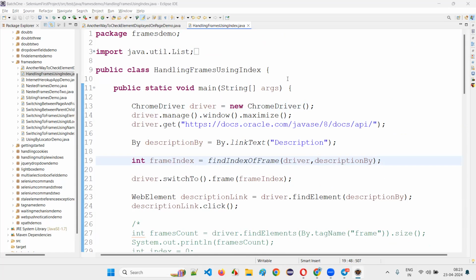Actually, on my Eclipse, on Saturday we installed TestNG. So to run a normal Java program, it is not showing the option to run as Java application. It is only showing to run with the TestNG application.